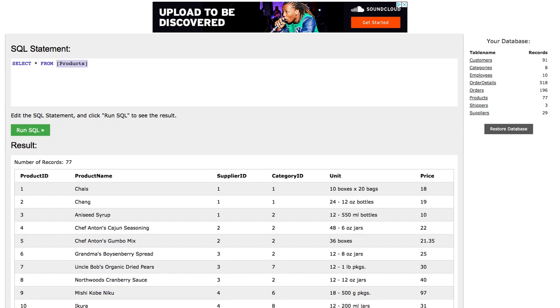Also, one note, we can put our tables within these brackets. That's another convention that is sometimes used to specify table names. I find it a little clunky, so I don't do it, but that's up to you.